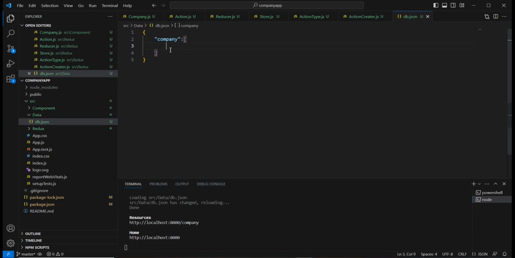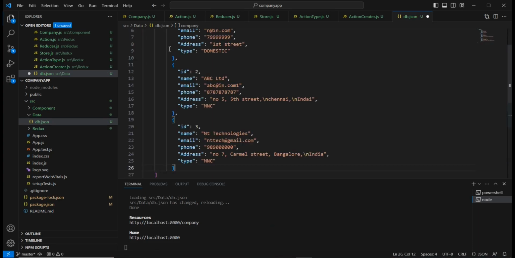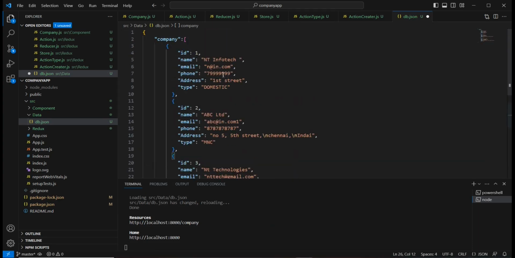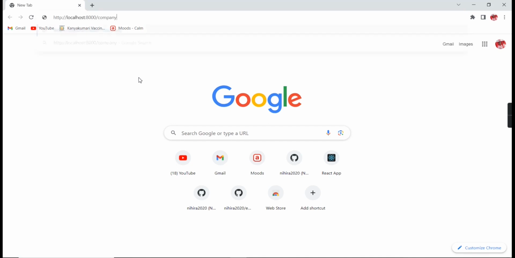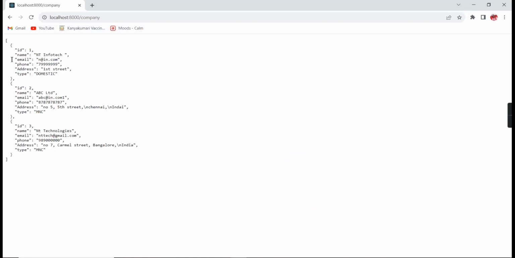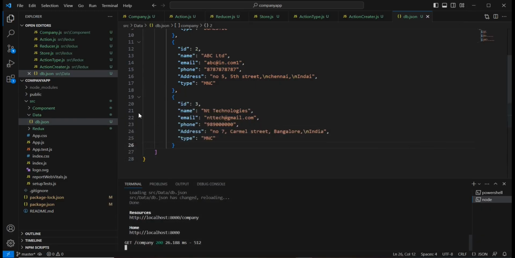Also I'm having some data in a handy manner, so let me include it here. In this company, I'm going to have 6 fields: the first one is ID, name, email, phone number, address, and type. So I added 3 records. Let me save this one. And this is our API endpoint. So it is returning all the data.